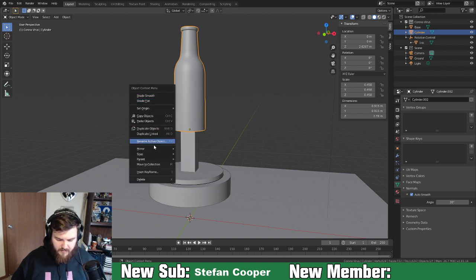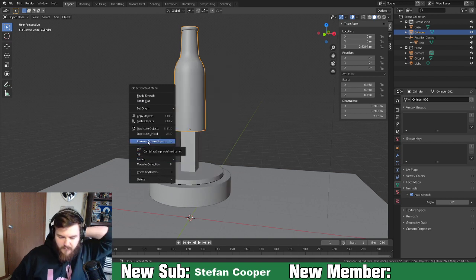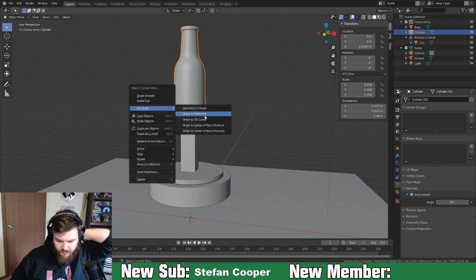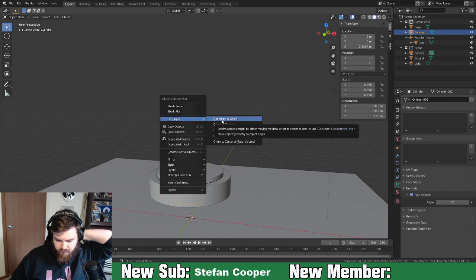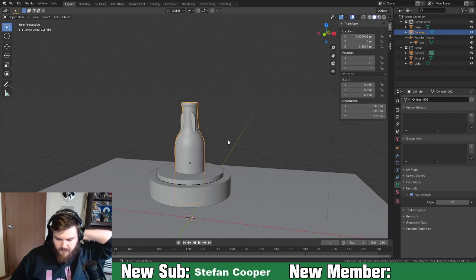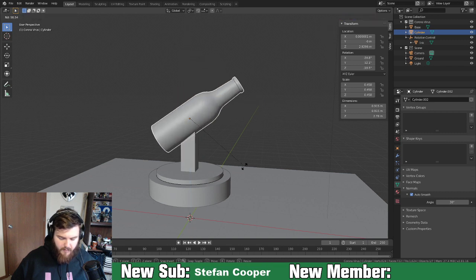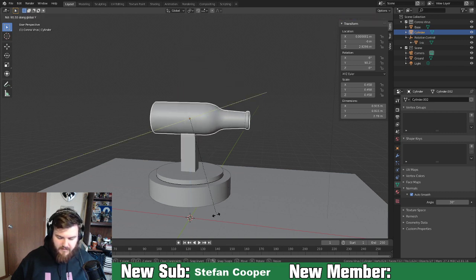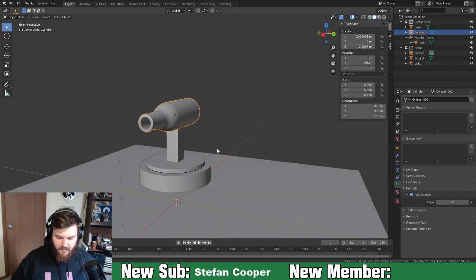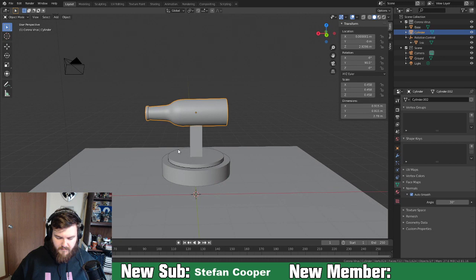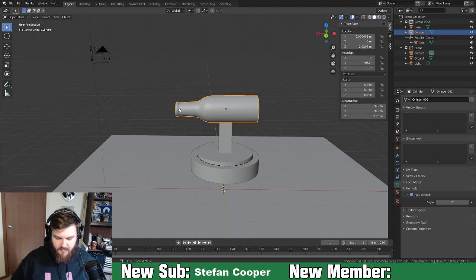Wait, where is the... It's not going to be the best place for that object origin. Set origin, we want to do geometry to origin. Set origin to the center of mass. There we go. So now we can move this up here, and we could rotate this on that y-axis. And it would be much, much better at performing our firing shot here.